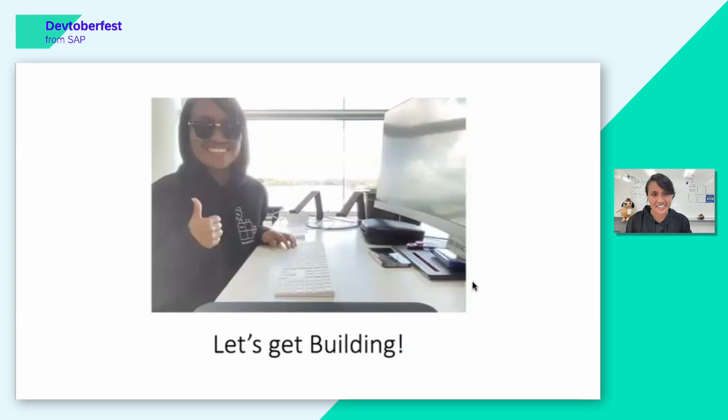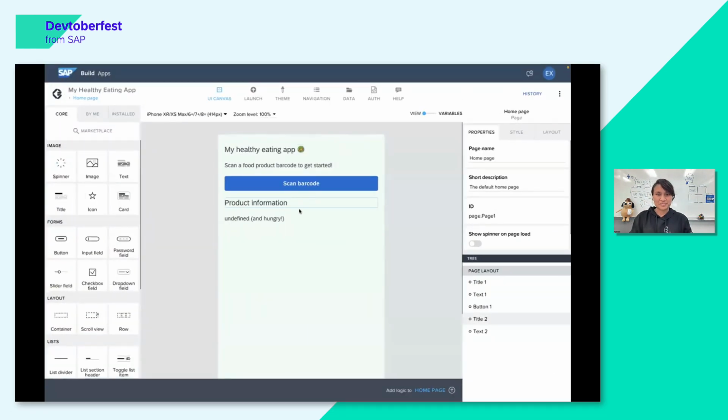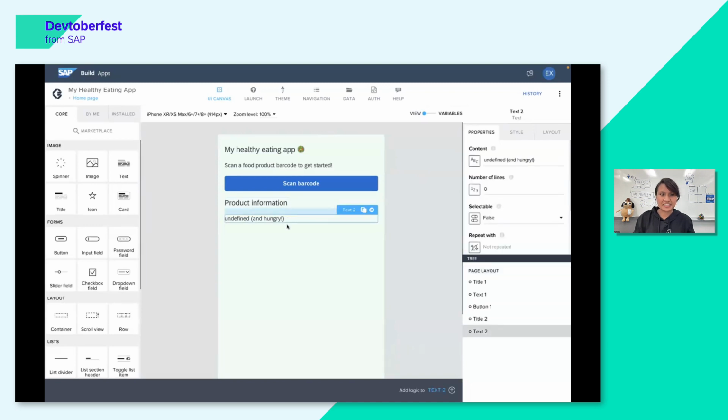So I will now switch over to my app builder view. Okay, so I've already kind of configured some UI elements here, so we can actually just go ahead and start setting up our data resource, which is the Open Food Facts database. We have some text elements here, the button for scanning, and then an area down here where we'll store the product information. And you can see that we're already getting hungry here, so let's go ahead and get started.